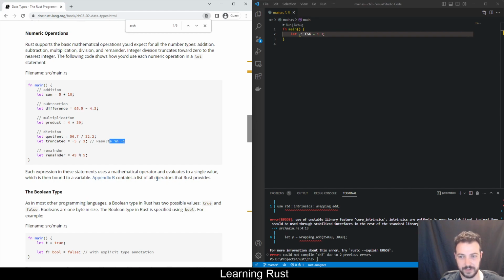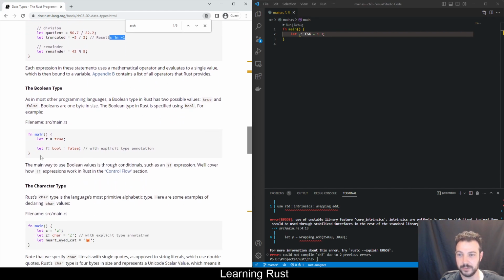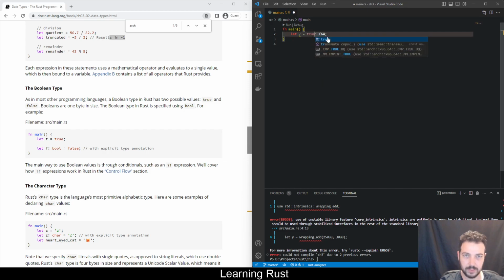Okay, Boolean type. Let's just write this equals true, and it's a bool, true, false. The main way to use Boolean values is through conditionals, such as an if expression. We'll cover how if expressions work in Rust in the control flow section.